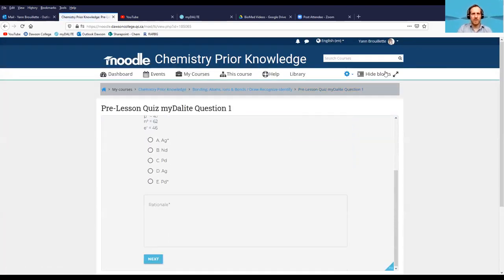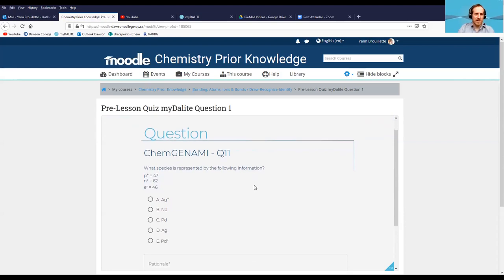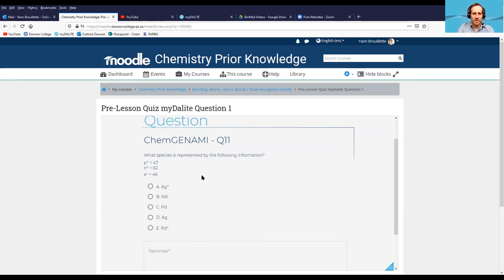As I said, the question is embedded inside your Moodle page, so you don't even need to leave that platform. Here we have a chemistry question. I know everybody's interested in chemistry, so we'll go forward. This question says, what species is represented by the following information? Proton 47, neutron 62, and electron 46. And here you have multiple choice.